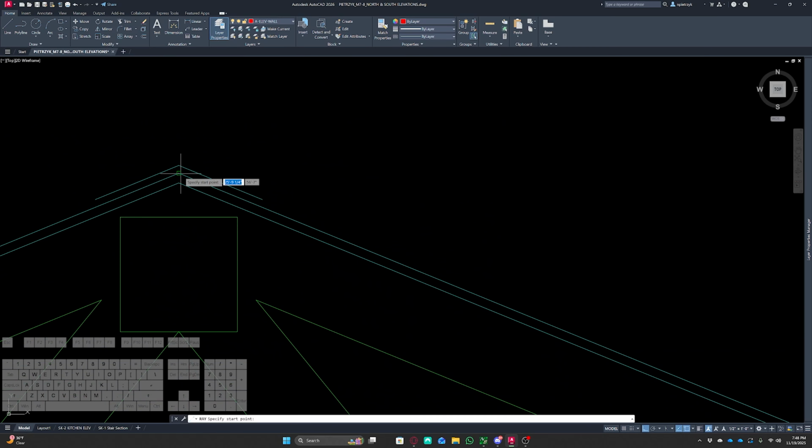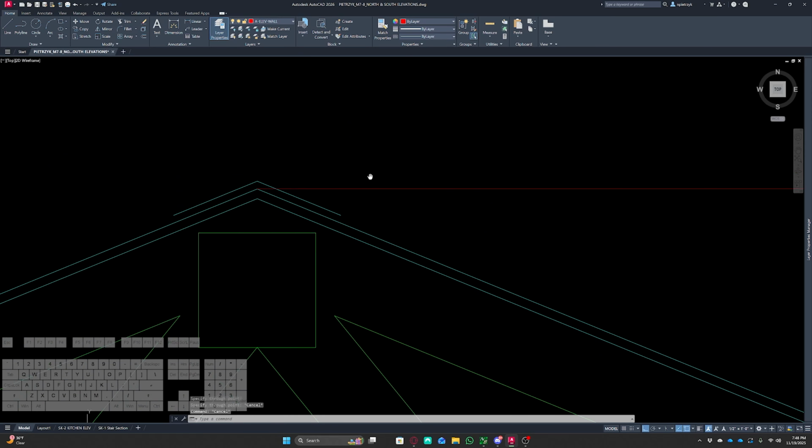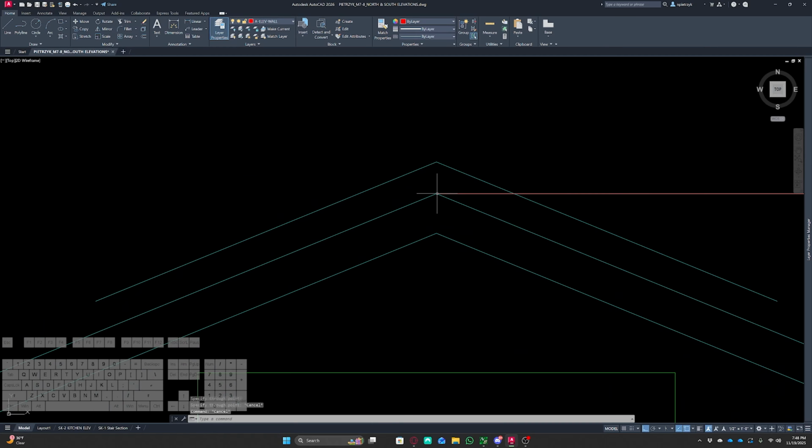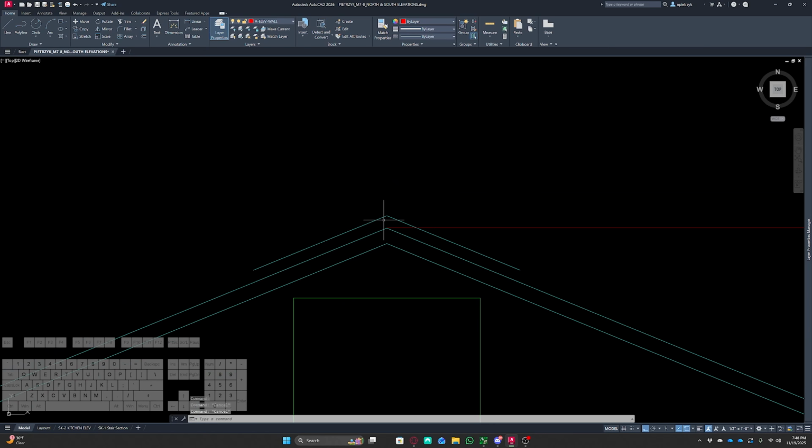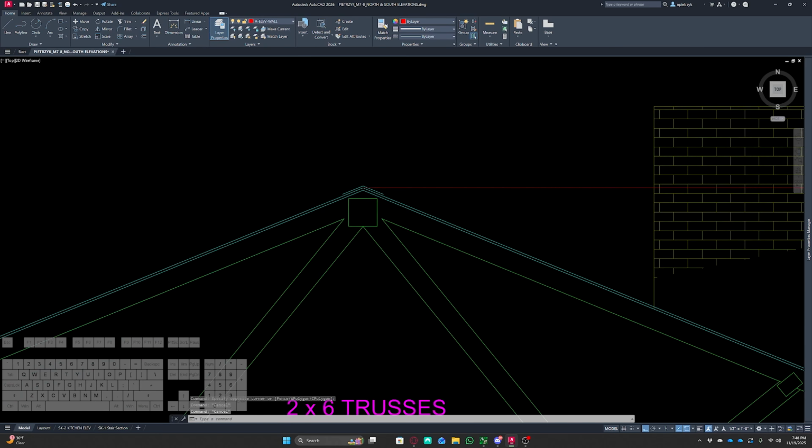Lastly, I'm going to ray a line from this point here. Mainly because this is a ridge vent and it may not go all the way along the length of the building. This is for representation as well. This is a more accurate height in terms of the building. If you remember from our section video, we exaggerated this distance.